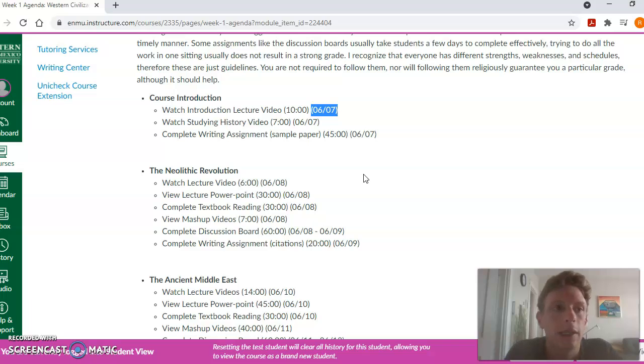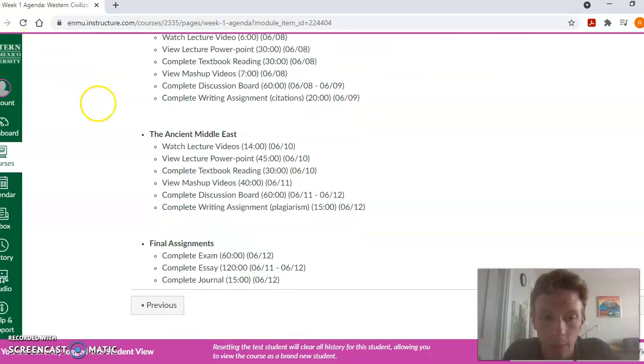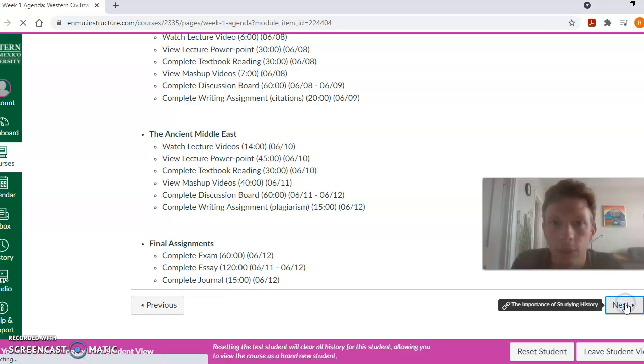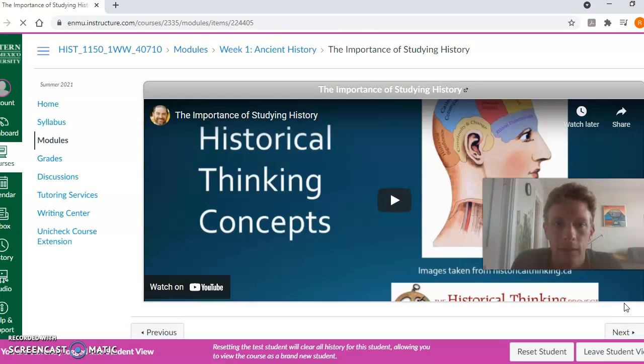Okay, now in Canvas, I can either hit the back arrow here and go back to the modules page and go through the modules that way, or I can hit the next button. It's a little bit difficult to see. I'll see if I can move my own screen here. Then you hit the next button down at the bottom here.